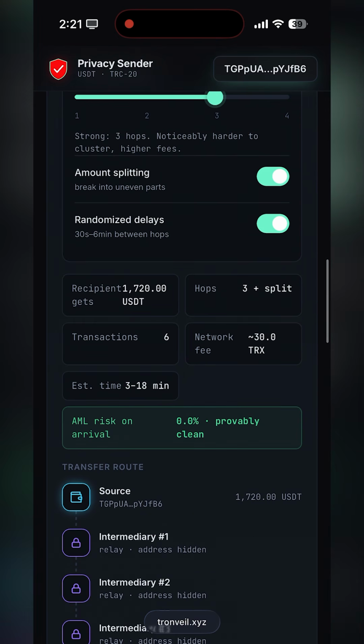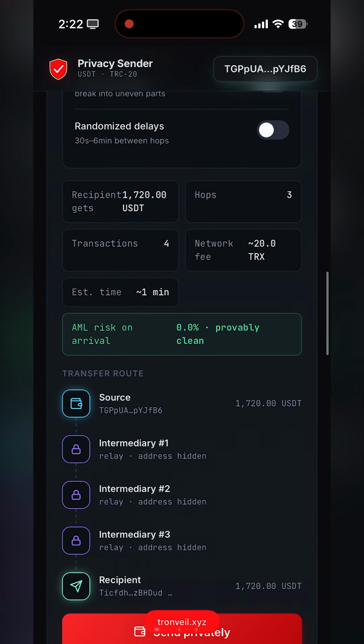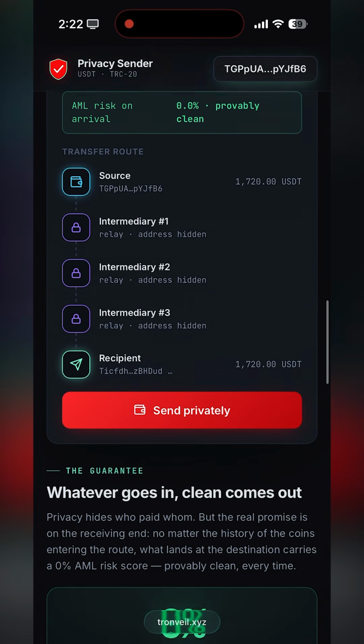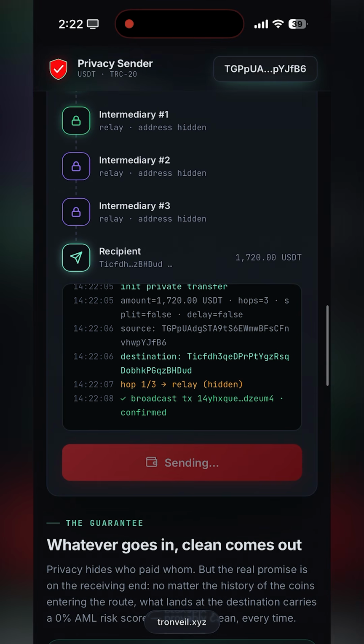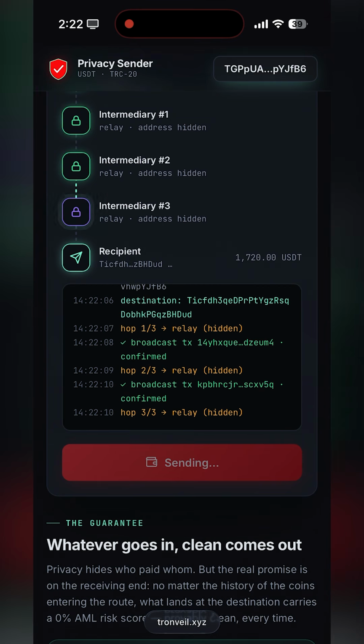Okay, then there are two additional parameters. One distributes execution into uneven portions instead of moving one exact amount, and two introduces variation between transaction timing, so everything doesn't happen in one continuous block. Small changes on screen, but technically they affect how the transfer unfolds. Okay, then I confirm the transaction, and depending on the route and timing settings, this can take a little time. So at this point, I'm mostly waiting for completion.